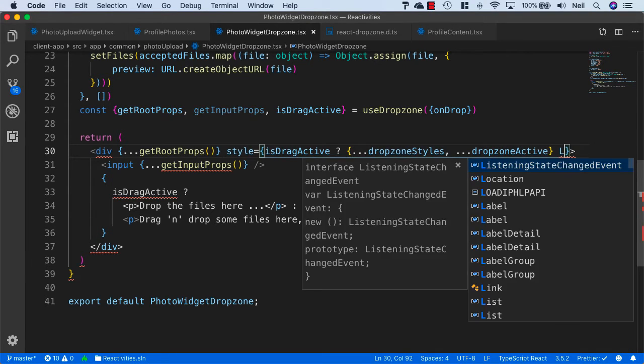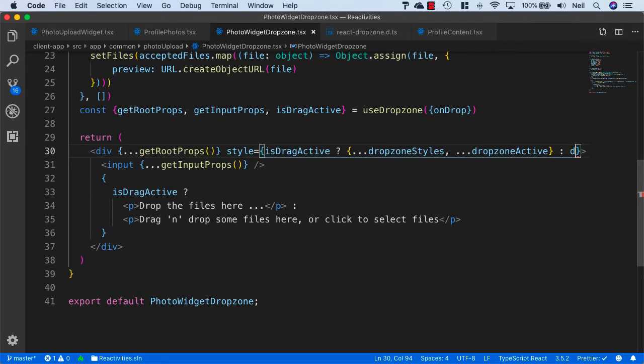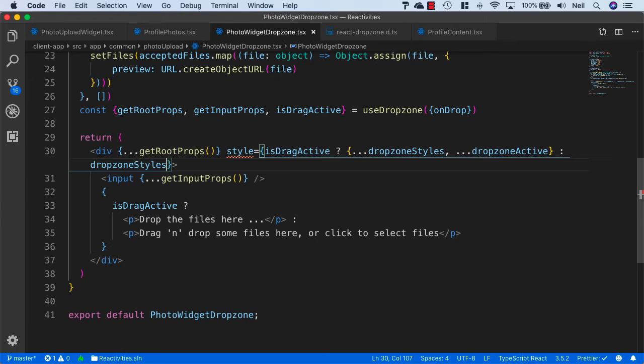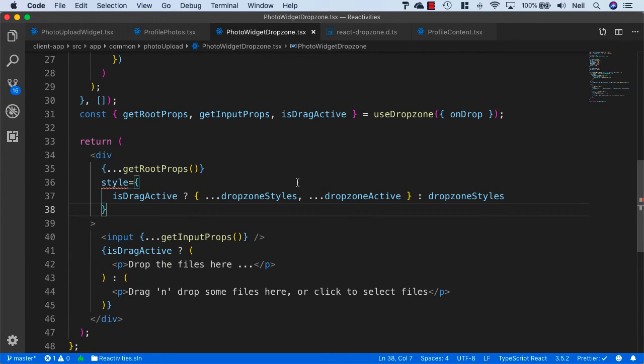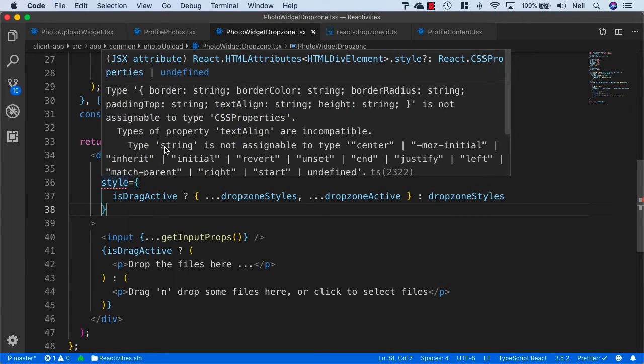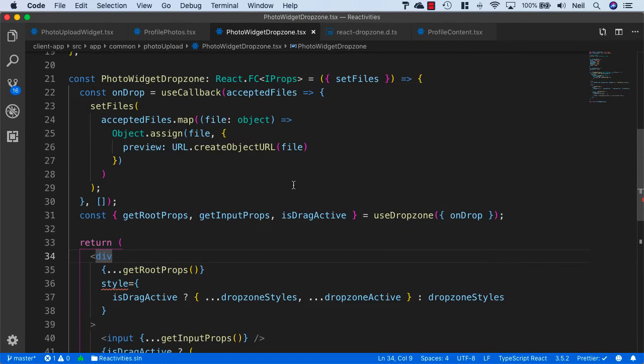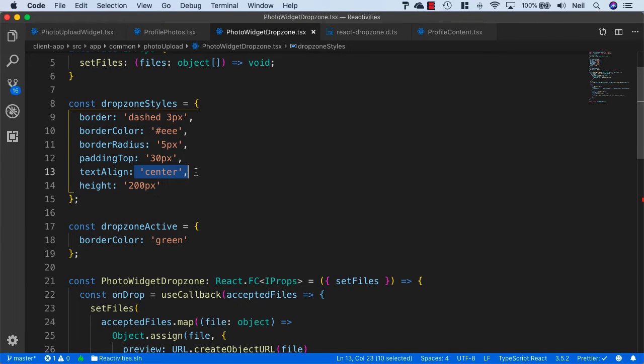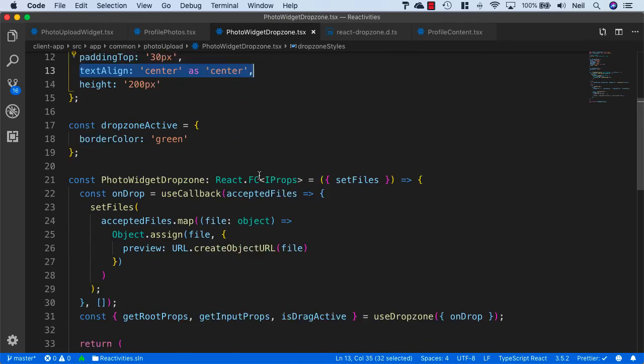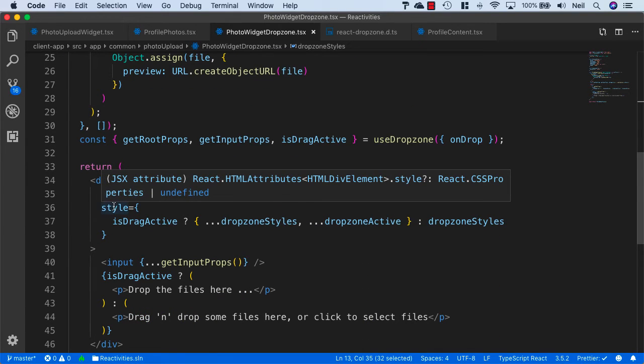And if the dropzone is not active, we'll add the colon, and we'll just say dropzone styles. And let's reformat things to make sure this is a bit cleaner. And we're getting an error here. This is a bit weird because it's telling us that the text align, the type of string, is not assignable to type center. Even though we're using a string for the type of center, the way to get around this is to specify as and then center for our text align property. And like magic, the error has gone away.